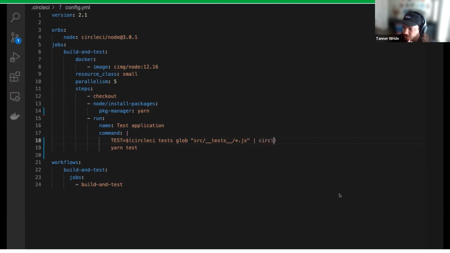So next, CircleCI, and then test split. And now I'm going to indicate by timing. So I want CircleCI to split these based off their runtime. So I'm going to say split by timings. And then I'm going to make sure that I have yarn test and actually execute these tests.